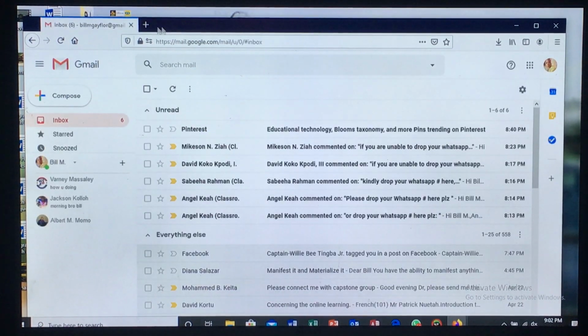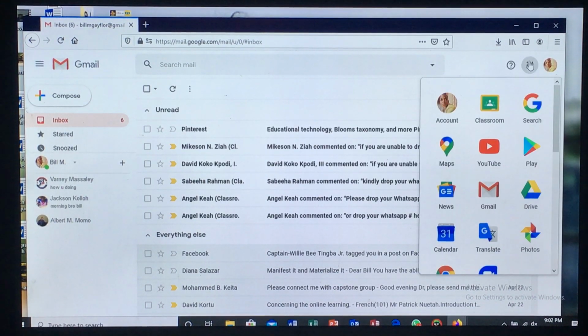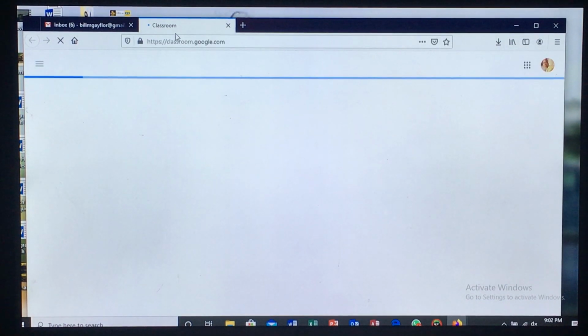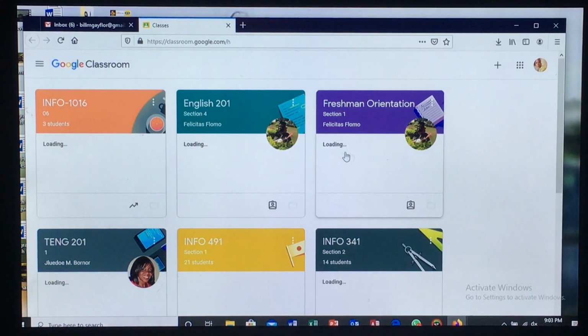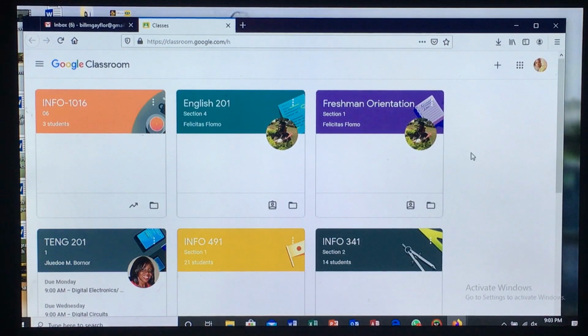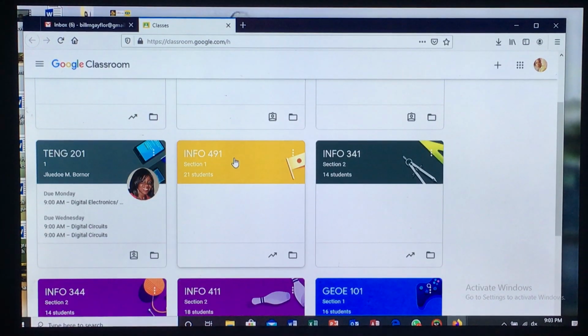Like I said from the beginning, when you log onto your Gmail account, the first thing you need to do to log onto your Google Classroom is click on the Google apps and select Classroom. You have another window open here. This window will enable you to log on to the different sections that you are in, provided that instructors are using the Google platform. I will advise instructors to honestly use the Google platform, because it will enable the students to communicate with you frequently.